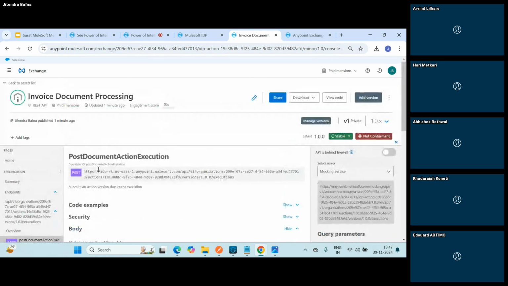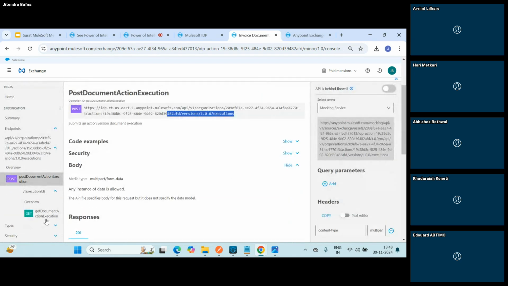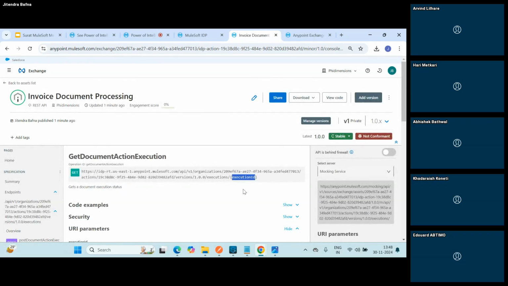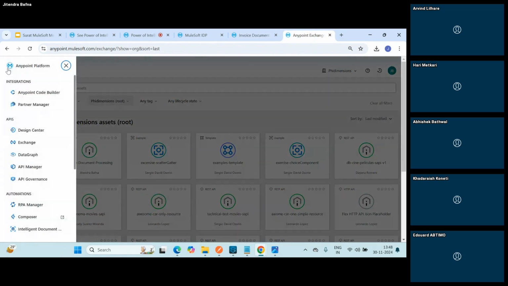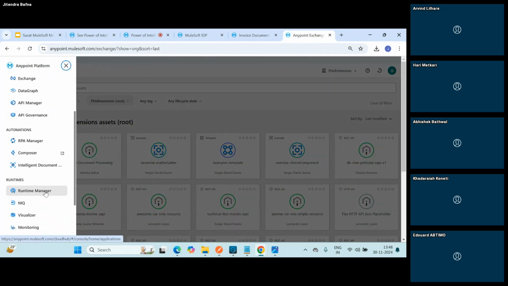What happens is, once you post the request, it will return you an execution ID. So you can use that execution ID in the GET to get the status of your document. Okay, we will work on that. Before that, I have to create a connected app. For accessing the API, you need to create a connected app.